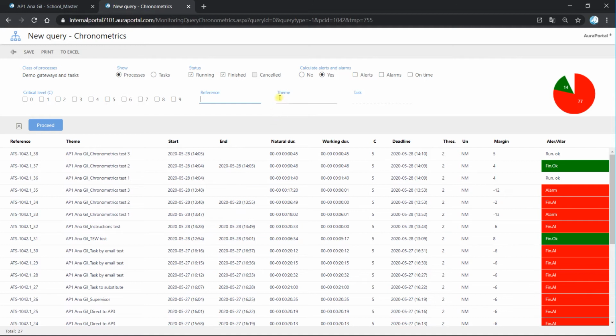Here we can see the previous processes, the ones that finished already, the ones that finish in alarm, the ones that finish on time, the ones that are still running. We can see the 3 that we have created today, like we have started today. 1 is already finished. And if we proceed, they're still running okay. If we wait, we can see how these will be changing into alert and alarm.